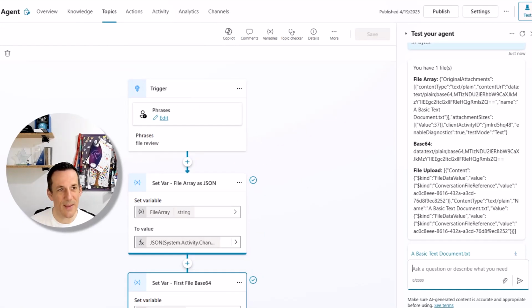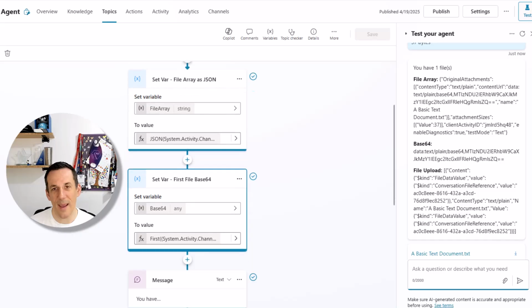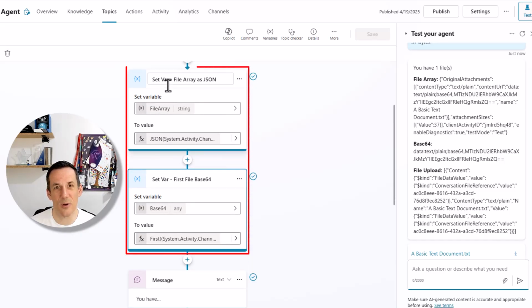So, to explain this particular topic that I've created, the file review topic, which is a custom topic, it's based on trigger words because I'm using classic orchestration. And if you're using generative orchestration, you can go ahead and give this particular topic a description rather than the trigger phrases. But then as I work my way down through the topic, I have two set variables to demonstrate the content that's captured when you upload a file.